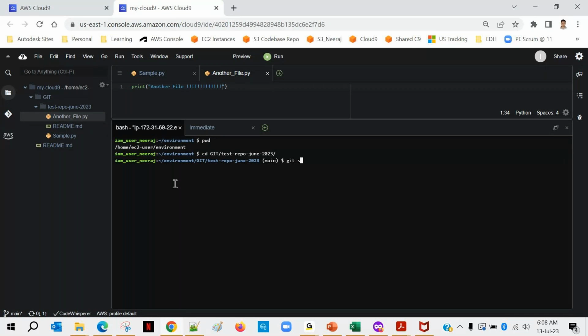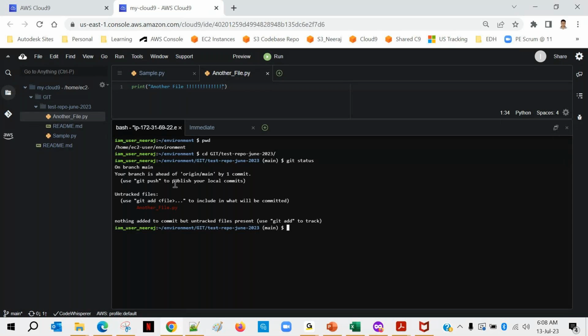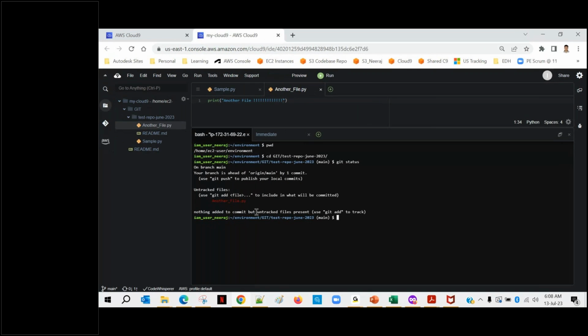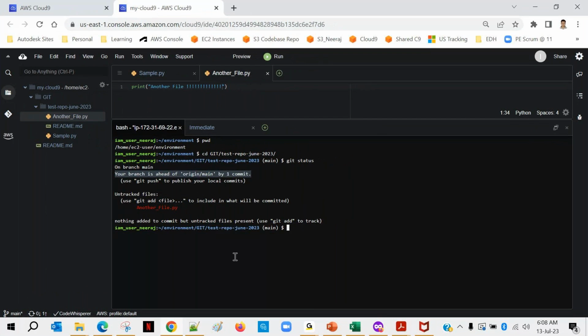And git status. Okay, so this is the status. Git push is still pending because we have committed one file but we haven't pushed it. You can see here, your branch is ahead of origin main by one commit. That means your local branch has one commit which is not yet pushed to your server. Let me open GitHub also.